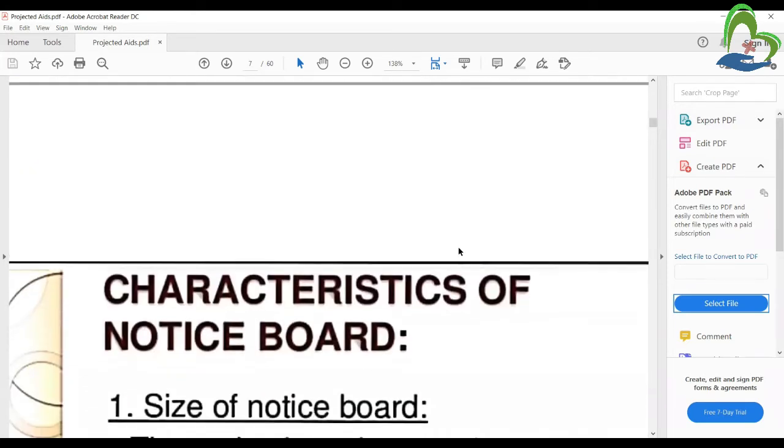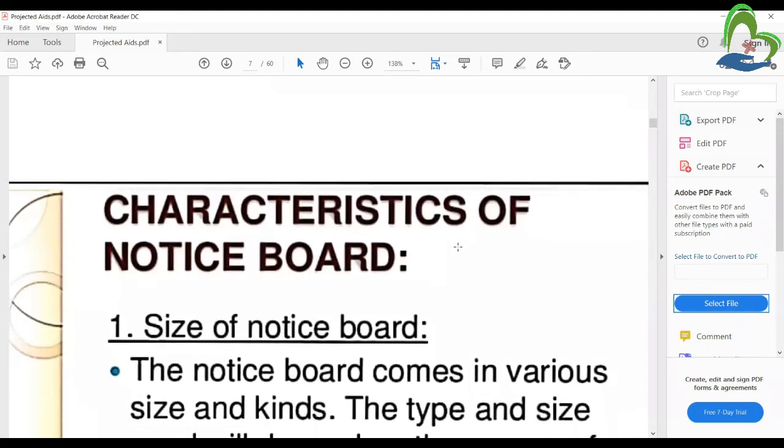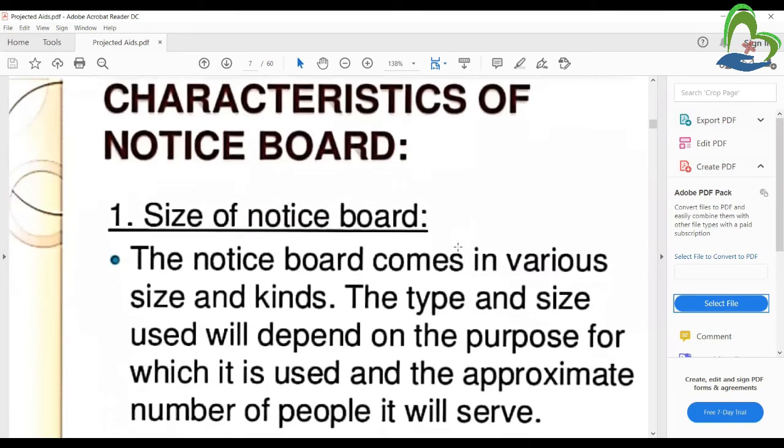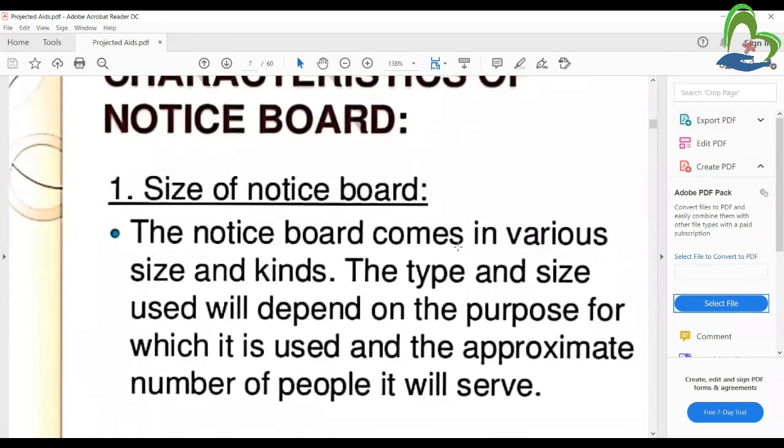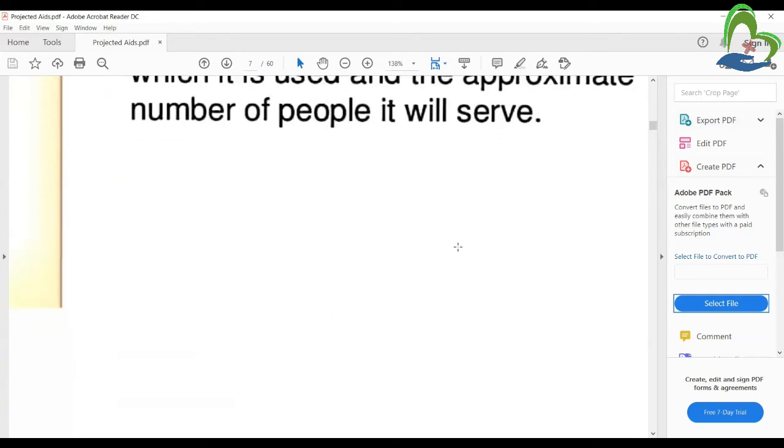Right? Characteristics of the notice board. The first one is the size of the notice board. The notice board comes in various sizes and kinds. The size used depends on the purpose for which it is used and the number of people it is there for. So the size may be like 4 to 5, like 20 centimeters to 30 centimeters, and on the notice board things like a timetable or a student list are stuck, approximately number-wise or sequence-wise.